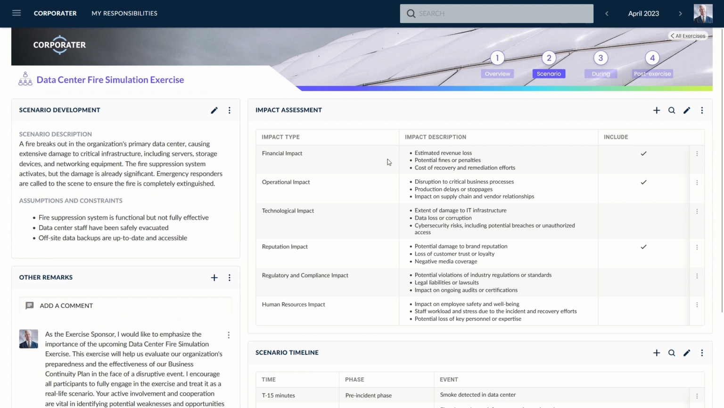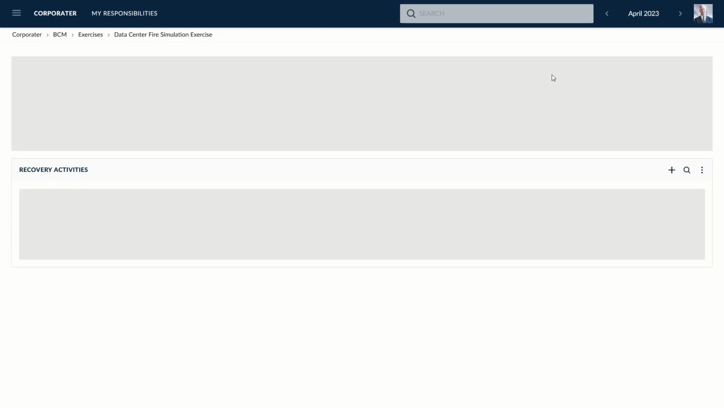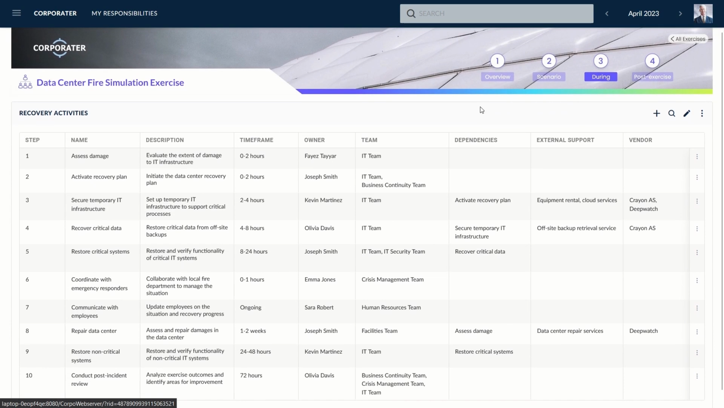The next page details what happens during the exercise and provides the list of recovery activities the team has to perform as part of the scenario. This page also outlines the timeline for each activity, the responsible party, and any external vendor support needed. Additionally, it allows for adding any necessary remarks or attaching documents within each activity detailed page.